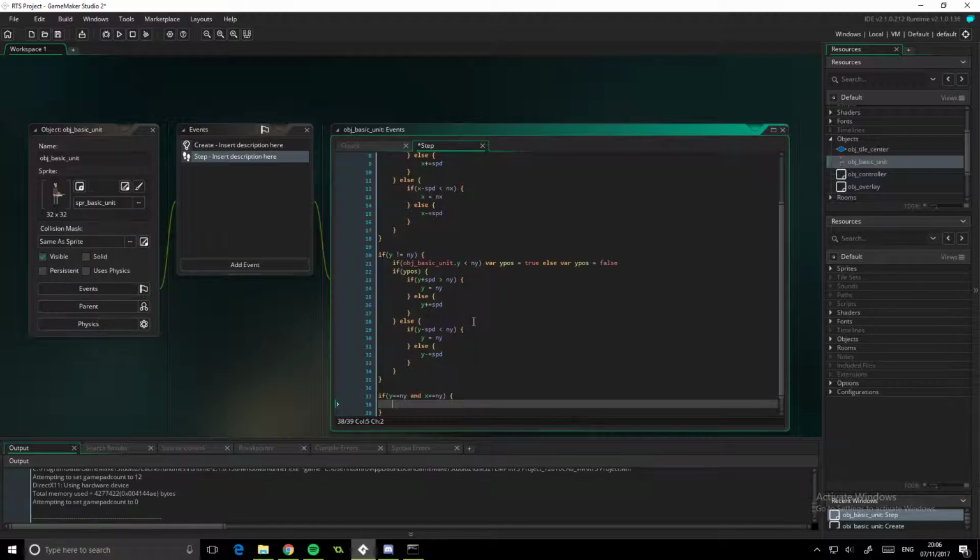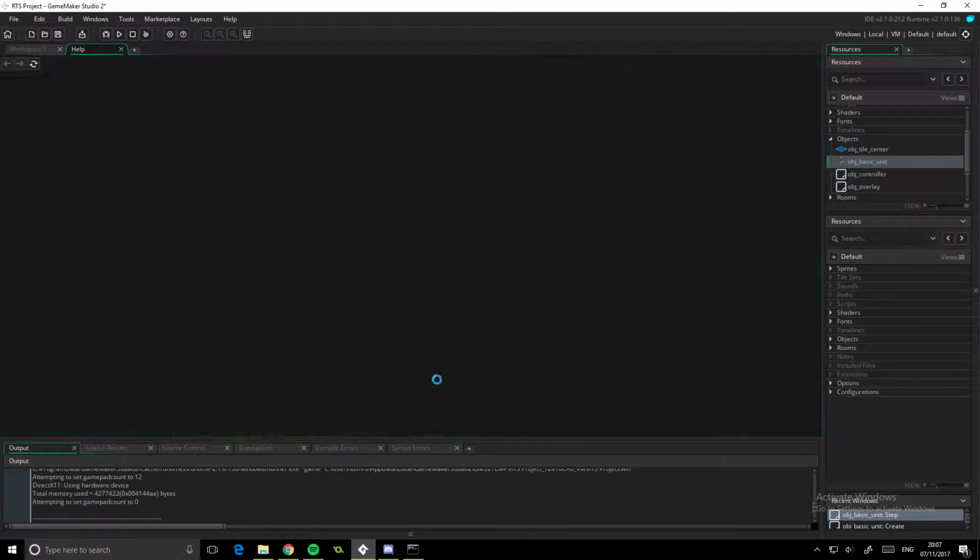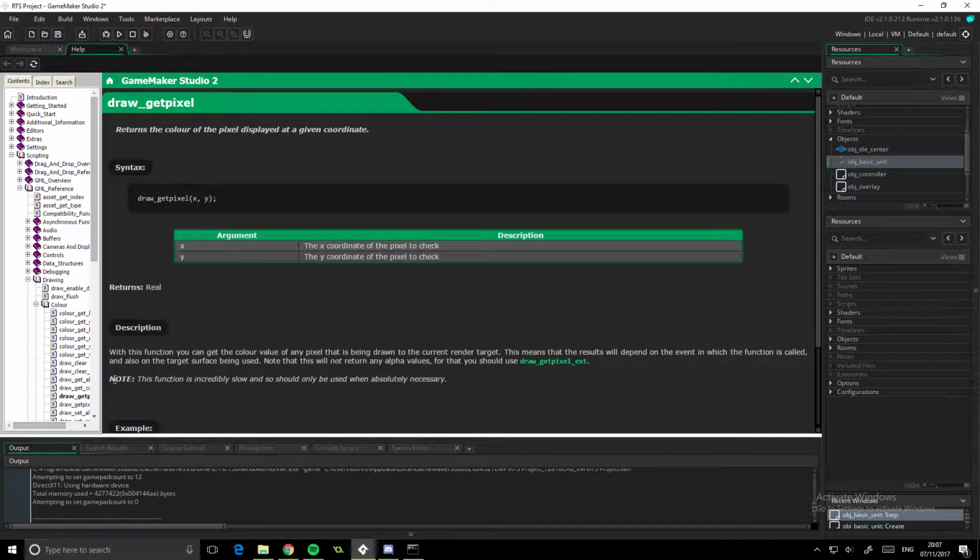Now what we're going to do in the actual code is get the tile. Because we're using sprites there isn't an actual way of doing this, but what I've found instead is get pixel. I've been informed by the website that told me about this function, I've never used it before, that it's incredibly slow. Yep, note this function is incredibly slow.